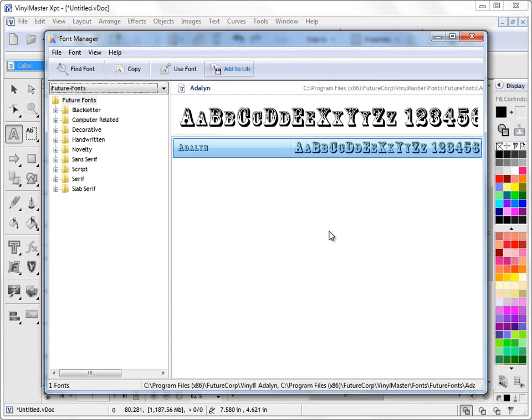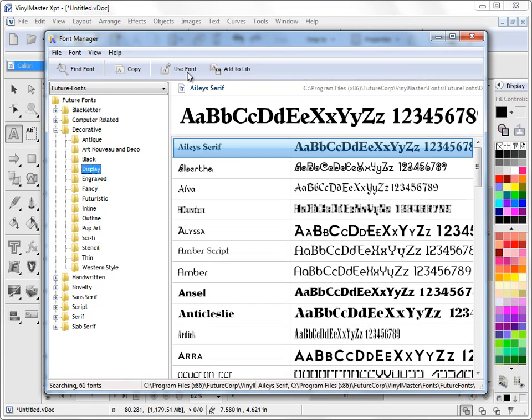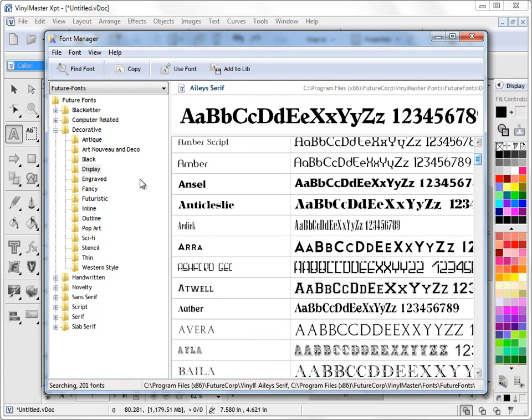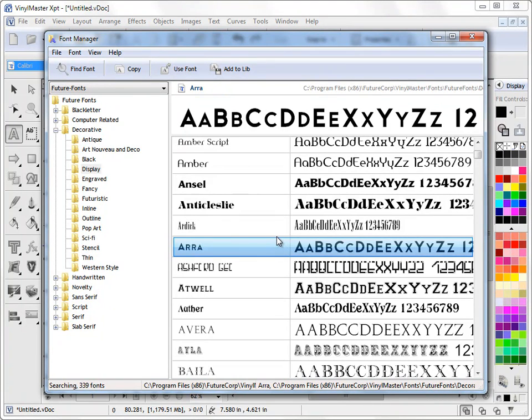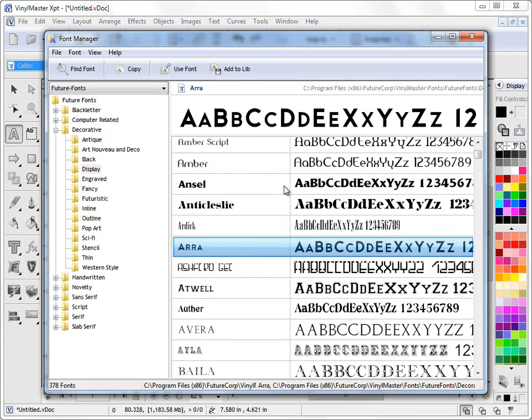Now I'll come back here and I'll explain how these two buttons work a little bit better. So I'll just bring up some standard fonts here, and I'll scroll down and have a look here and see this font here. So this font ARA is available to be used now, or I can add it to my library. Now I'll just click Use Now here, so you see it's now available. So this font's become available to the system. And while I currently have VinylMaster open and I'm using the program, creating documents, etc., with this particular font, that font will remain available in the drop-down list.